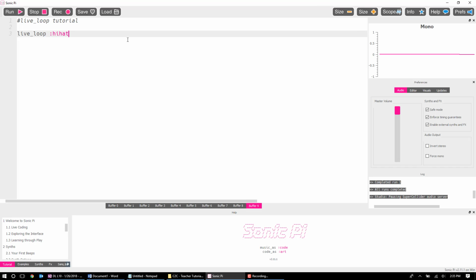Basically, you would write the word hi-hat here just to identify this live loop on the fly. Like when you're live coding, you can say, okay, here's my hi-hat loop. One of my other live loops is called melody. Okay, this is where I have my melody playing in the background. Whatever it may be, it's used as an identifier.